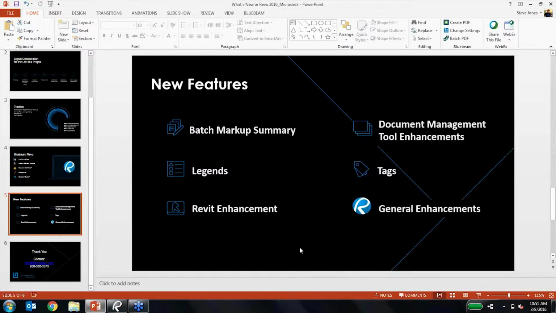So I mentioned before that tags and drawing logs, what this does is it allows you to apply tags to your documents within your set, which you can then use to quickly create drawing logs. So let's take a look at how that works.